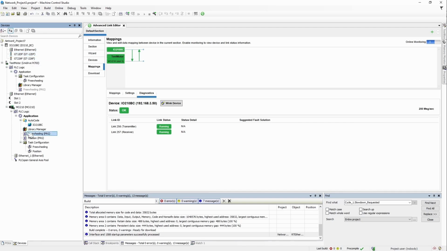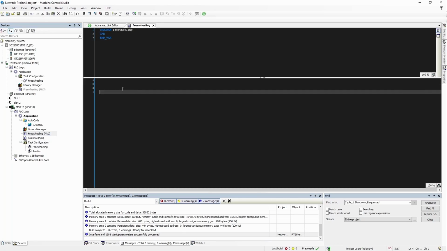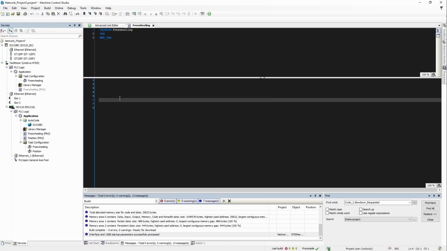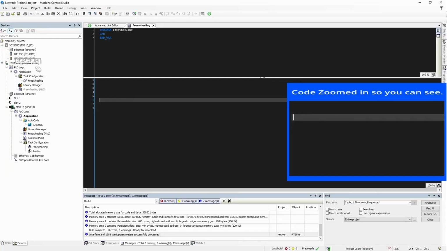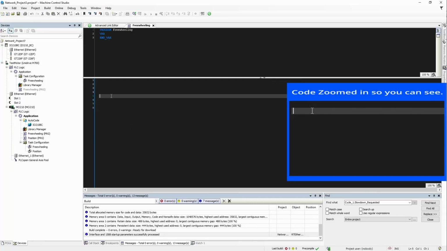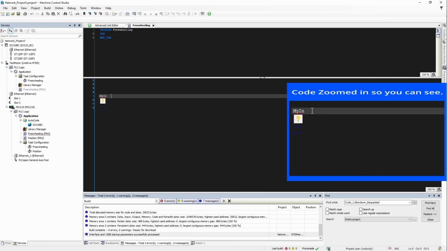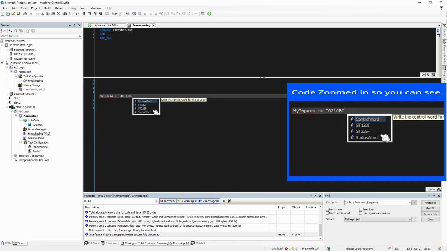So let's first come into freewheeling task. Okay, and I have it set up as structured text as my default startup here. It could be ladder logic, it could be whatever, but in freewheeling here, I am going to read data out of this IO module, right? And so what I'm going to do is I'm going to say my inputs, and then I'm going to use whatever this name here is. And you can see that there's a control word, a status word, and then these two things. Now I know that the blue one is my inputs, right?